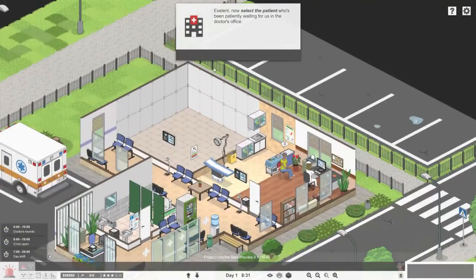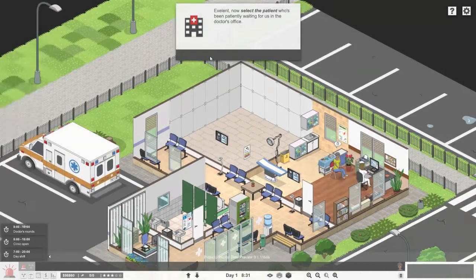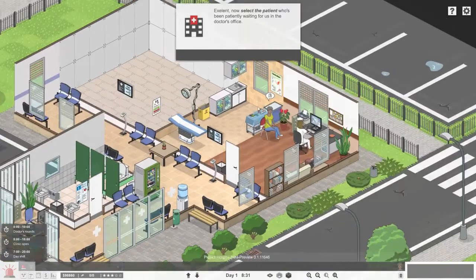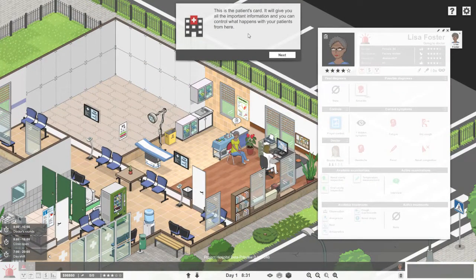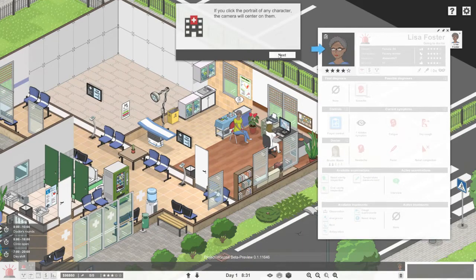Yeah, excellent. Now select the patient who's been patiently waiting for us in the doctor's office. Patient who's patiently waiting. I guess that's you. This is the patient's card. It will give you all the important information and you can control what happens with your patients from here. On the right side, you'll find the history of the last 6 selected characters. If you click the portrait of any character, the camera will center on them. You can choose who is responsible for your patients. Either you let your staff take care of them or you can take over directly. Let's keep this patient under your control.